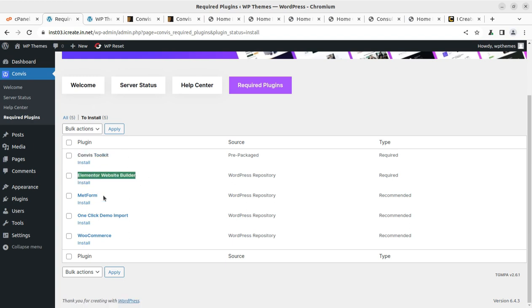Elementor is the page builder that has been used. Metform for creating forms, contact forms. This is for demo import, and WooCommerce is also here just in case you are targeting an e-commerce website. I'm selecting all. However, only 2 are required, 3 are recommended. But yes, to get the optimal feature, we need to install all these plugins.